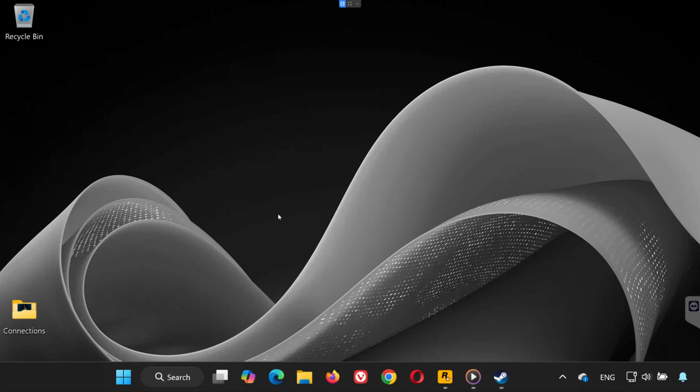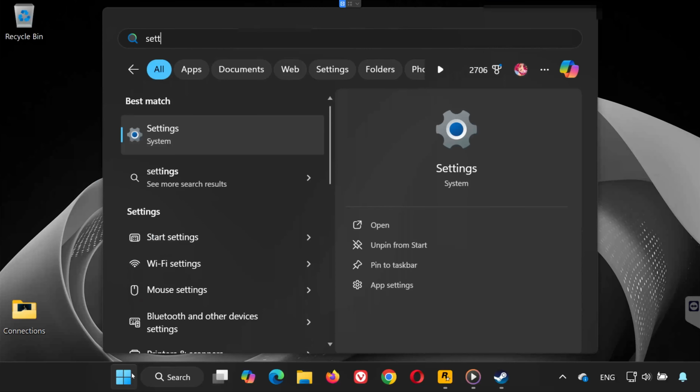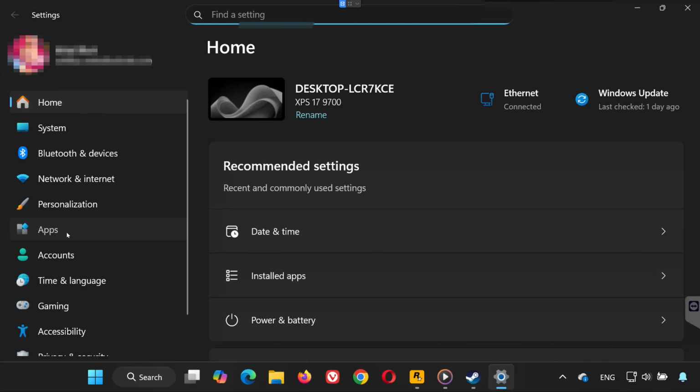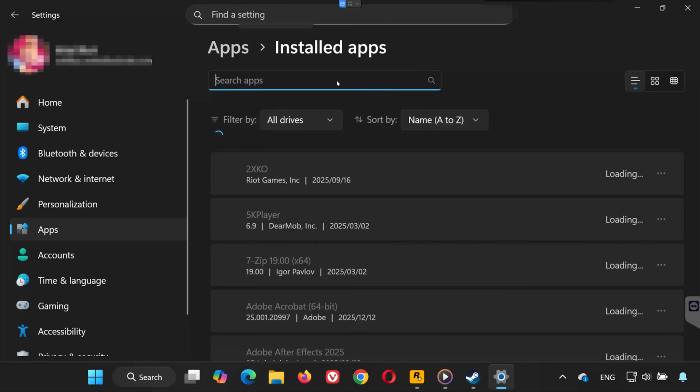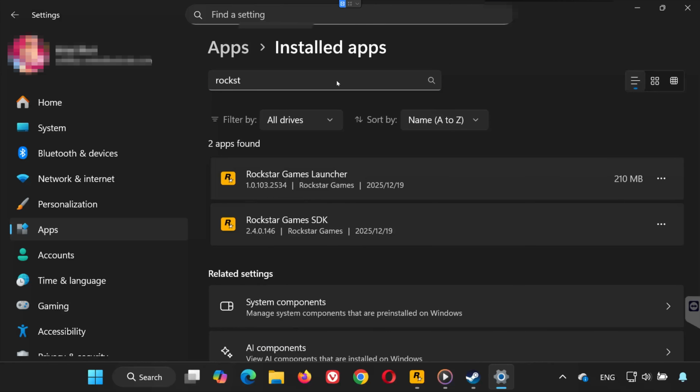Solution 2. If that didn't work, open the Start menu and search for Settings. Open Settings, then select Apps. Click Installed Apps. Use the search bar and type Rockstar. Click the 3 horizontal dots next to Rockstar Games Launcher and select Uninstall.